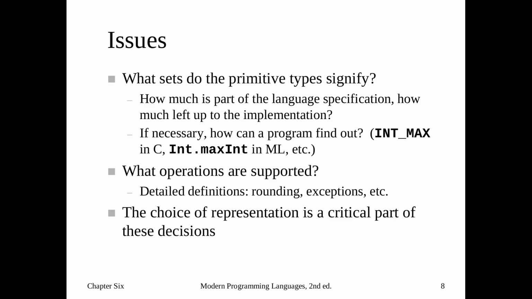So if we do have a language with this potential for flexibility, we have to provide a method by which we can find the ranges for these different values. For example, in C, there is a header file that we can include that gives us the capability to ask what is INT_MAX, right, or INT_MIN. Similarly, in ML, I can say Int.maxInt, and that will tell me what the maximum value for an integer is.